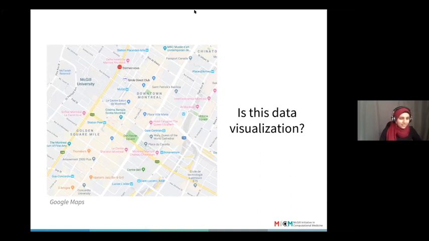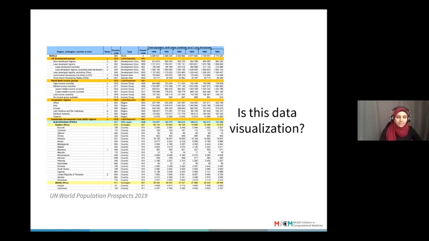Yes, excellent. Yeah, this is data visualization. We have information that's spread out on the map. We have some key data points. It is a form of visualization. Okay, what about this? Is this data visualization? I mean, it's data. We're looking at it. Does this count as data visualization?